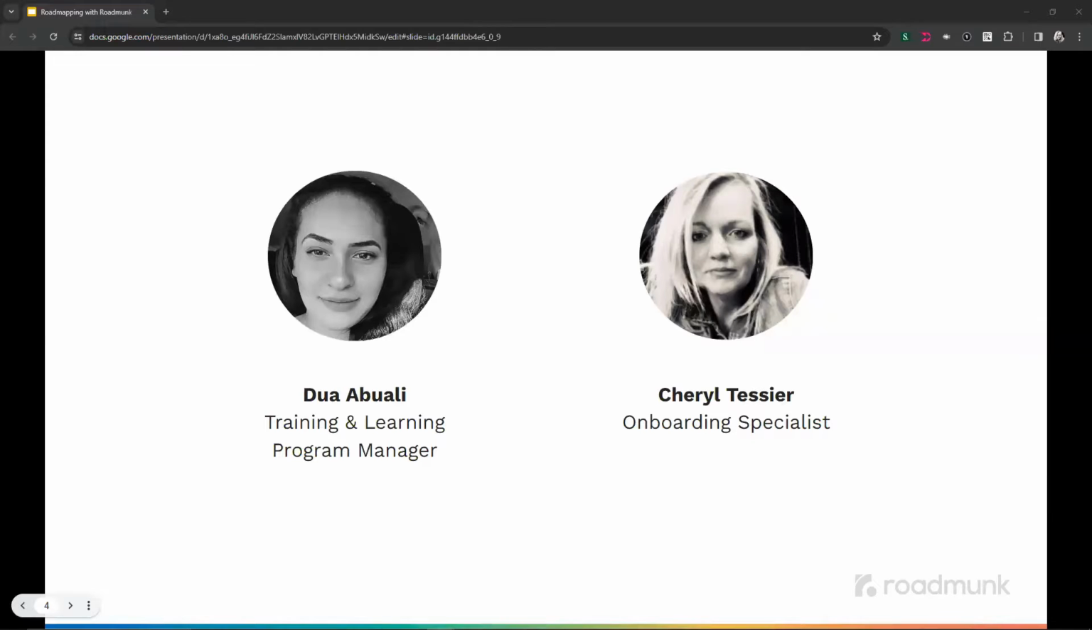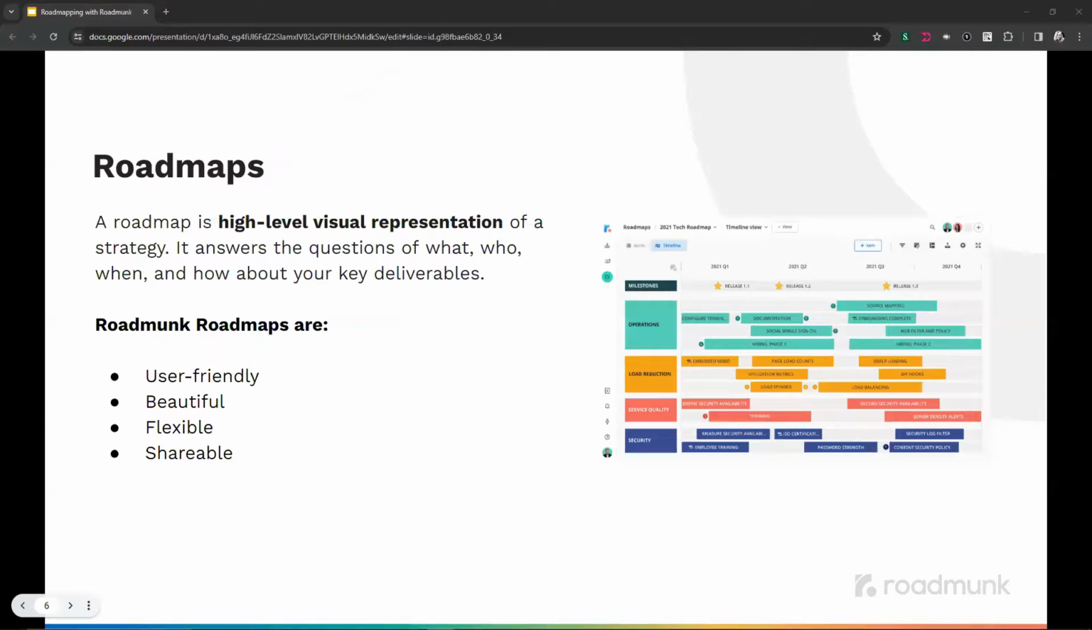We're really covering what is Roadmunk, how do you get started with road mapping, and then some of the best practices that will guarantee you the best looking roadmaps and the most informative ones.